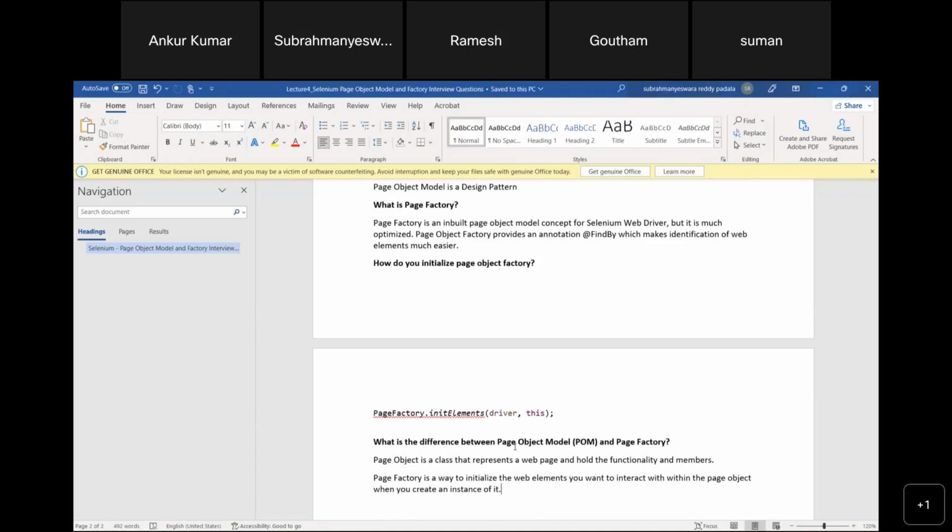The page factory provides a separate annotation called @FindBy, which makes the identification of the elements easier. We don't need to write driver.findElement(By.xpath) or By.id like that. We can directly use @FindBy and use the locator like xpath or id equals, and give that locator name or id property or anything. So it will directly locate your element instead of writing driver dot find element by xpath, by id, etc. Okay, that is the difference between page object model and page factory. So these are the interview questions you can expect.